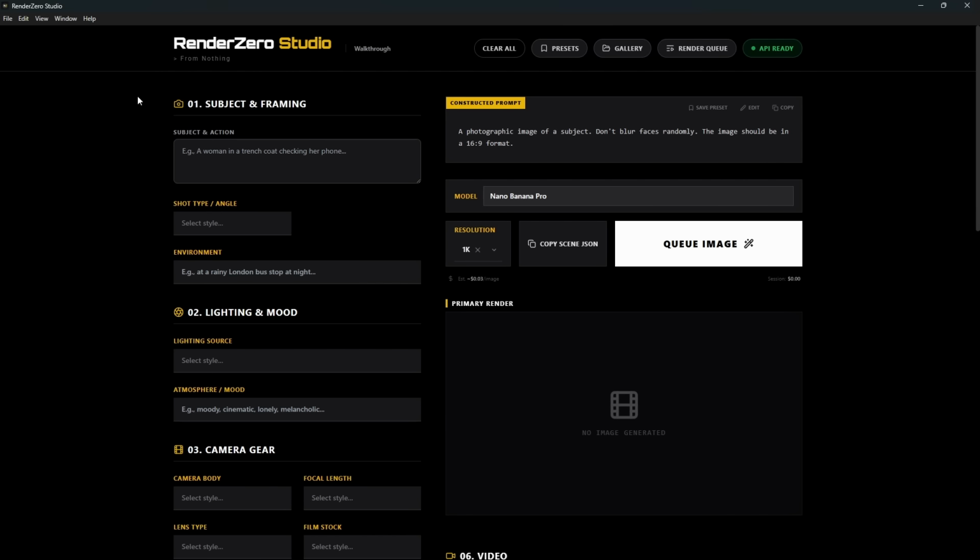So we've got this set up in a way that you can follow the steps to build your prompt. And as you fill these in, you will see that reflected here in the constructed prompt box. Let's generate our first image, and in doing so, I can show you all of the options that you can choose from. So we start with our subject and framing. So this is literally the person or characters we're talking about, and then what they are actually doing.